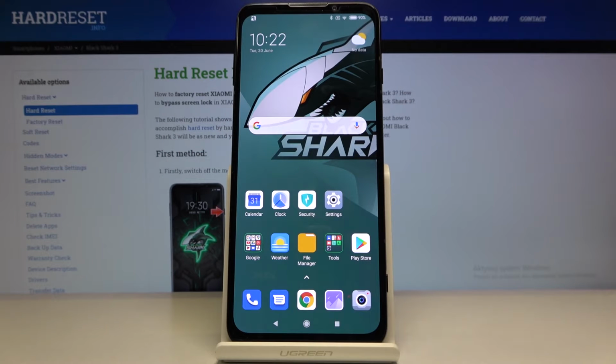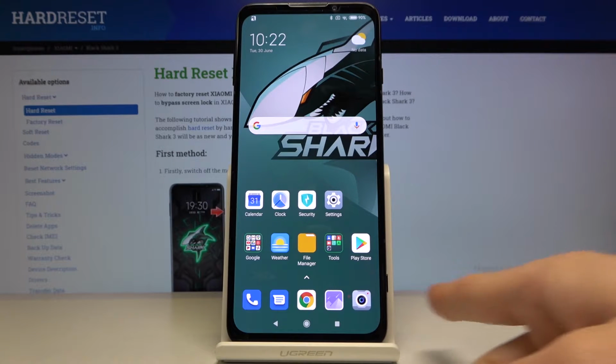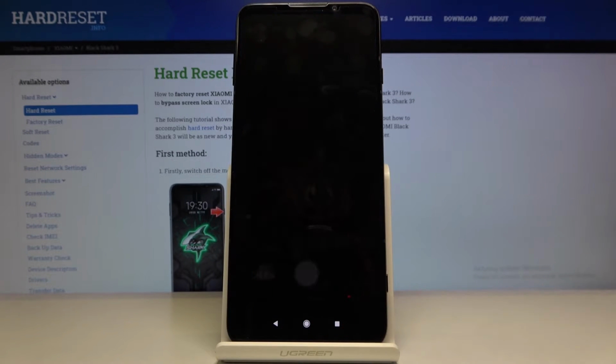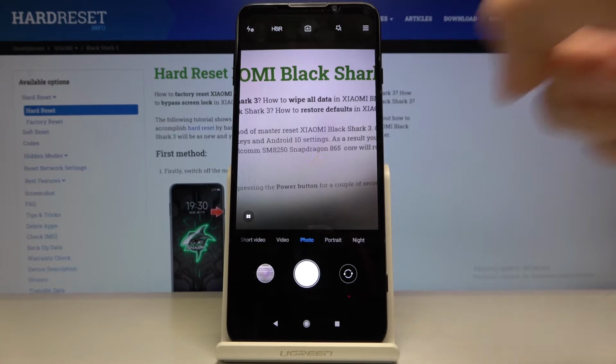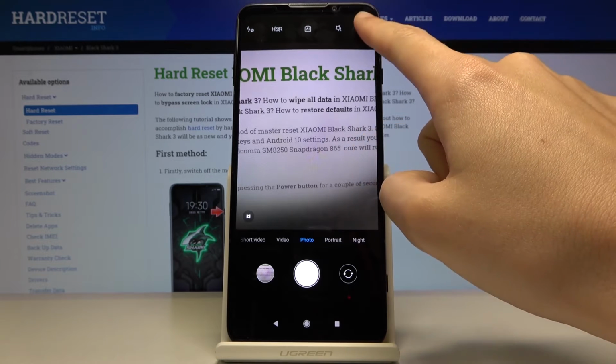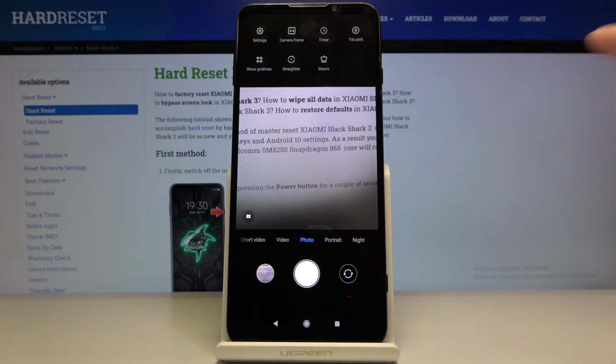Welcome, here I've got XIAOMI Black Shark 3 and I'm gonna show you how to change image quality in the camera app on this device. So at first we have to tap on the camera button here to open it. As you can see, for now we are in the standard photo mode, so let's go to more options. We can do it by tapping on this button in the right corner here. As you can see, it gives us access to it.